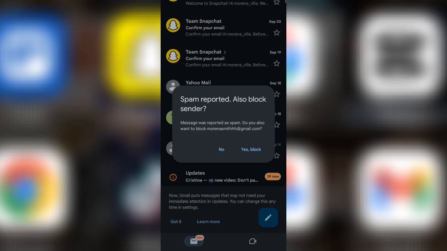These tools work together to keep your inbox clean without you needing to manually remove junk mail. And that's basically how to block spam in Gmail automatically.